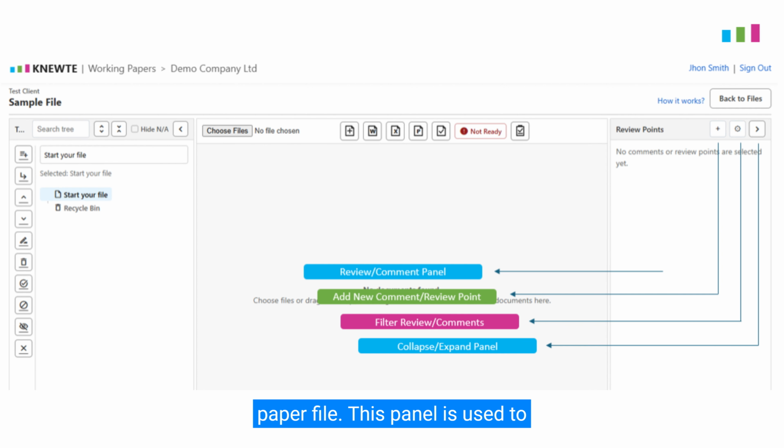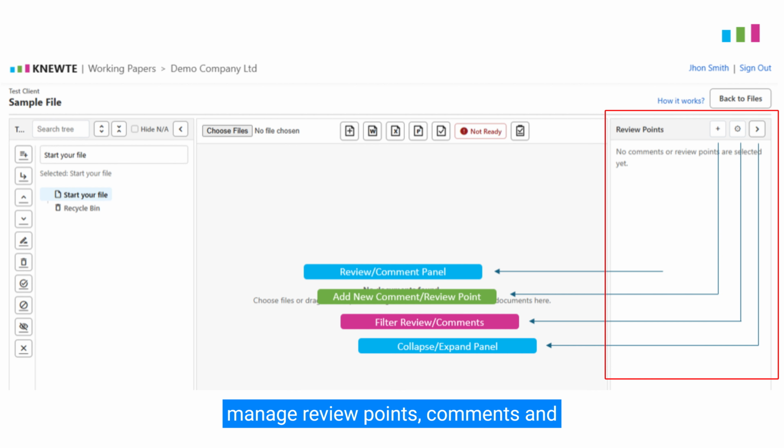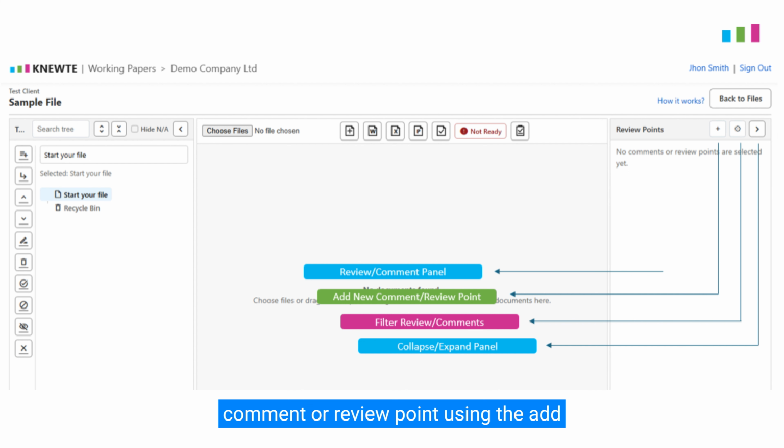This panel is used to manage review points, comments, and replies linked to the selected tree node. When a user selects a node from the tree, any review activity for that section is shown in this panel. Users can add a new comment or review point using the Add button. This allows review queries, notes, and follow-up points to be recorded directly against the relevant section of the file.